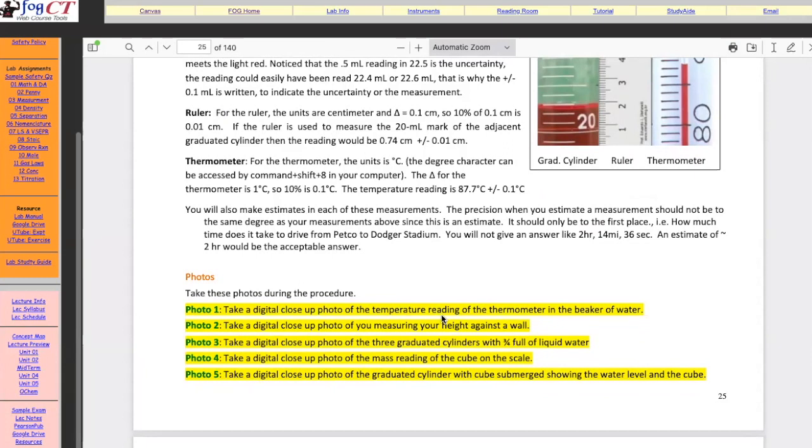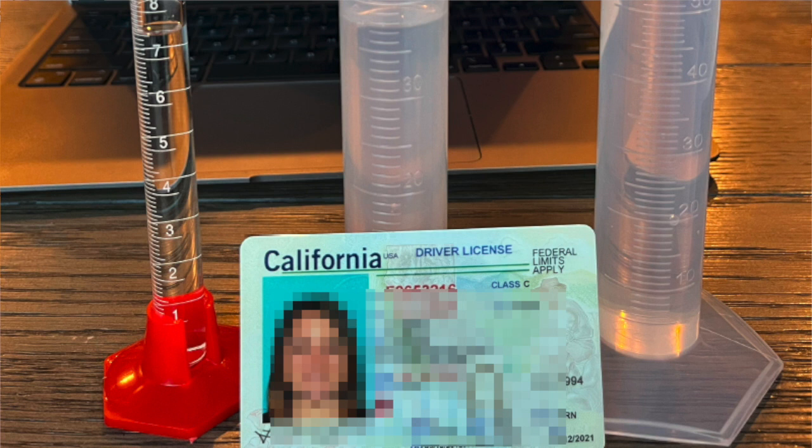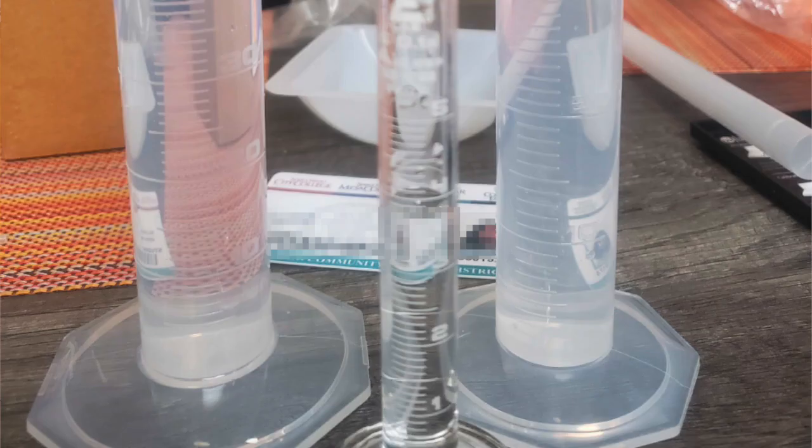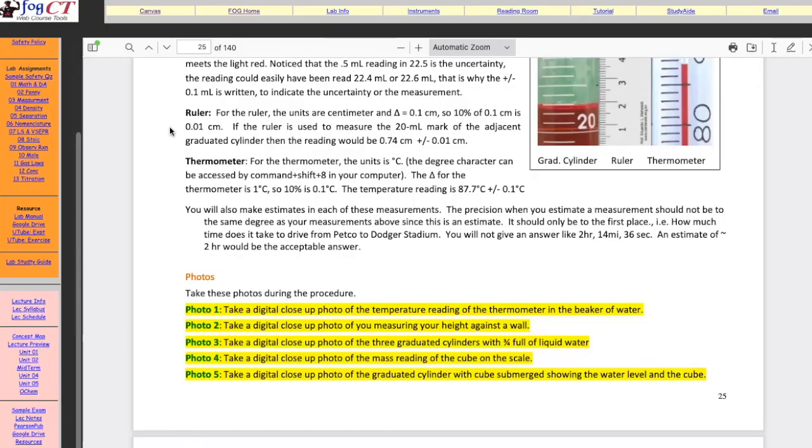You need to take a digital close-up of the temperature reading of the thermometer in the water beaker. You need to take a digital close-up of yourself measuring your height on a wall. You need to take a digital close-up of 3 graduated cylinders filled 3/4. And again, it ensures me that you're doing the experiment rather than just copying someone else. And within each of these close-ups, you have to place your ID within that photo when you upload it. And that's, again, explained to you in the lab manual.